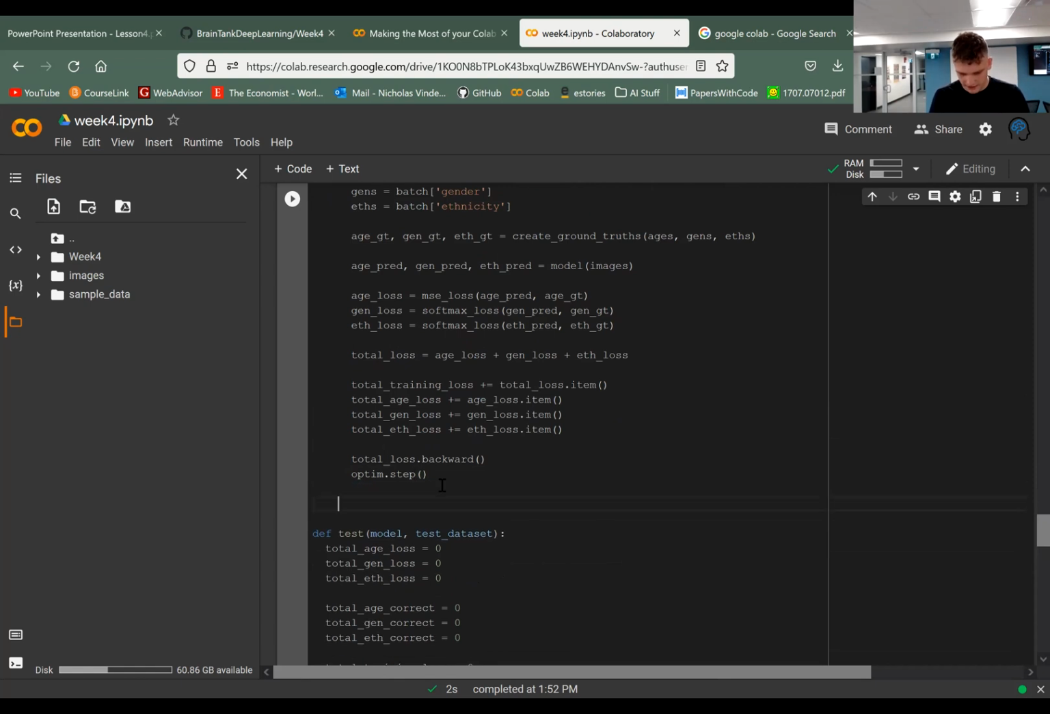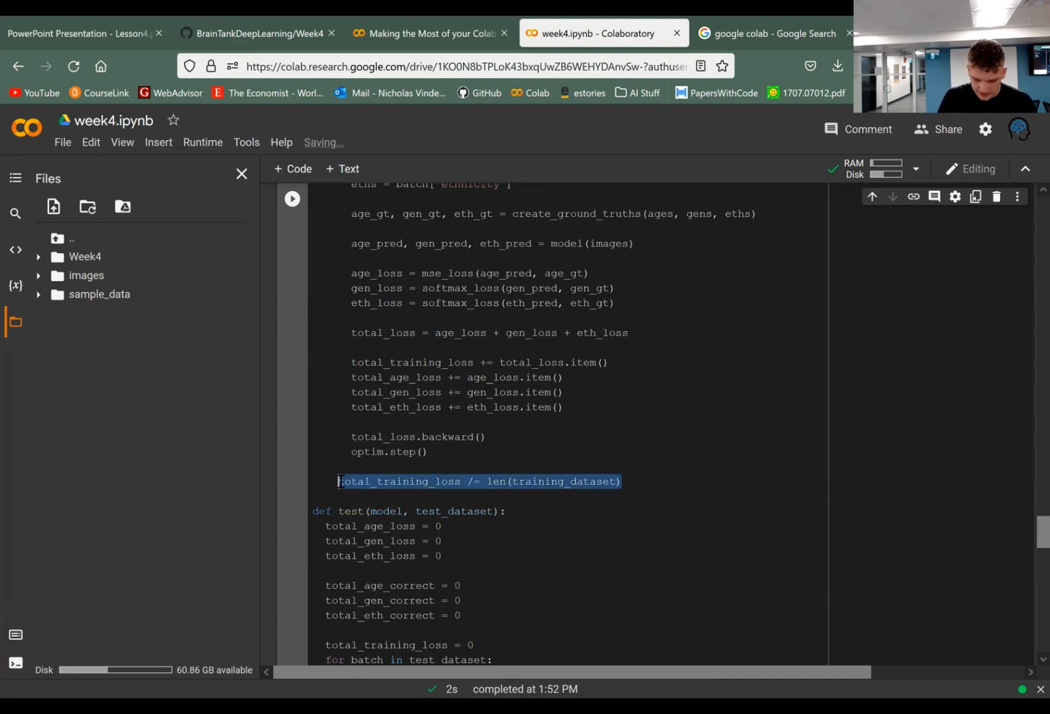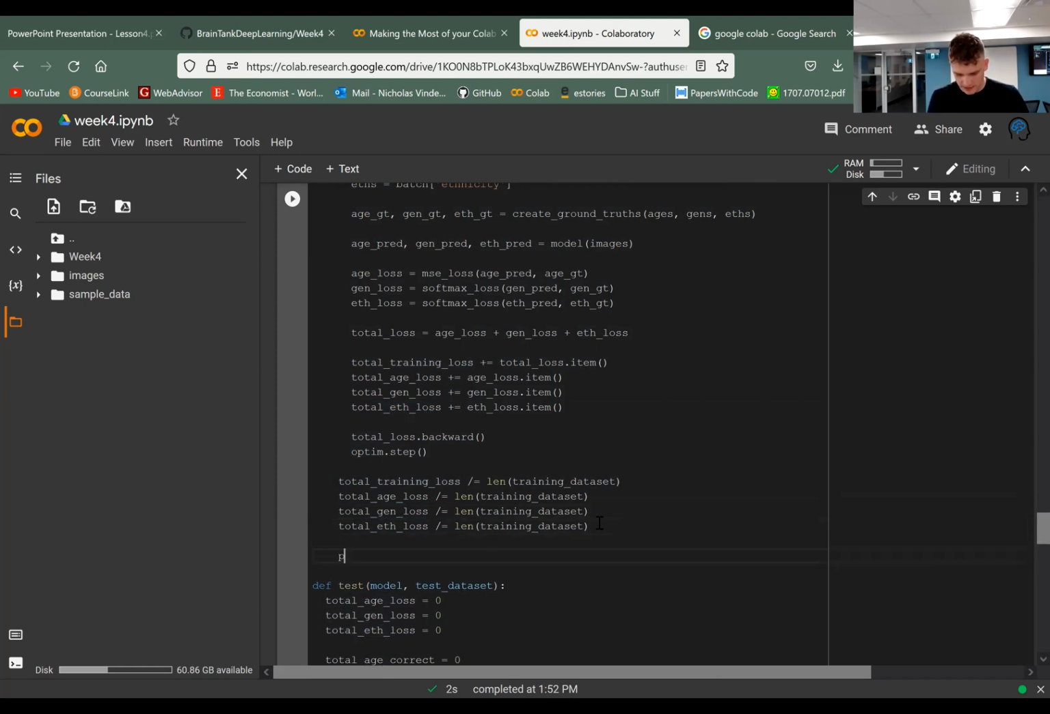We now want, after each epoch, to compute the total training loss. We've done this before, more bookkeeping. This is our average calculations: the total loss divided by the length of the training data set, so it's how many times we've been over the data set. We do that for every single one: total age loss, total gender loss, and we're just finding the average for each one of these within the epoch. Let's print it out.